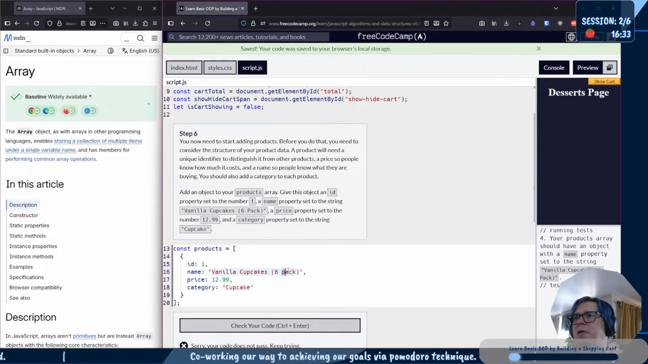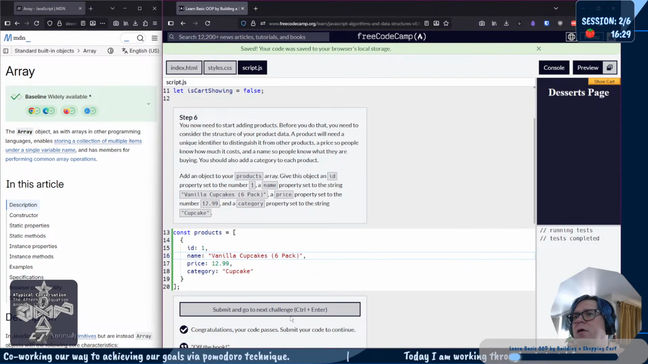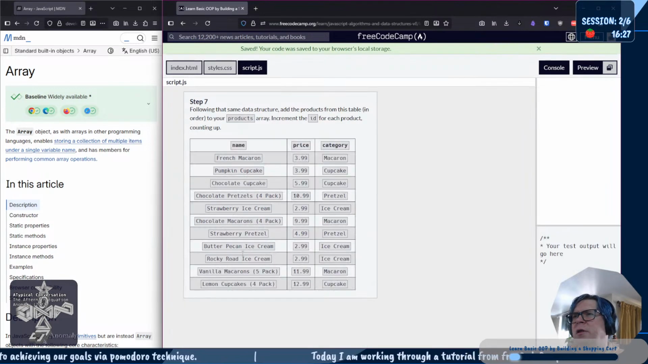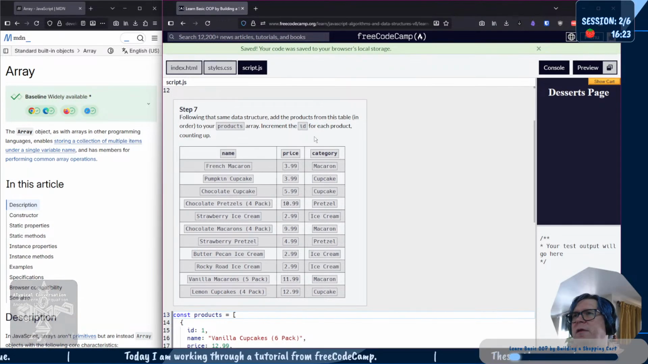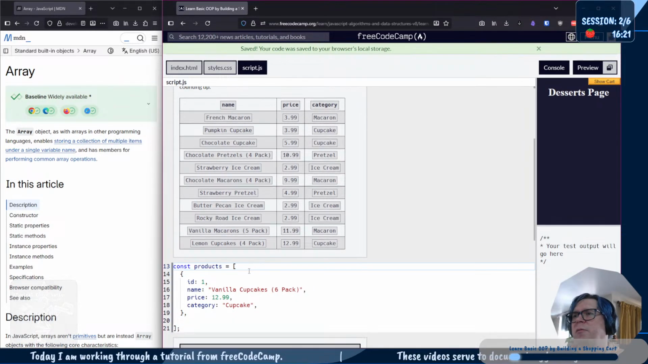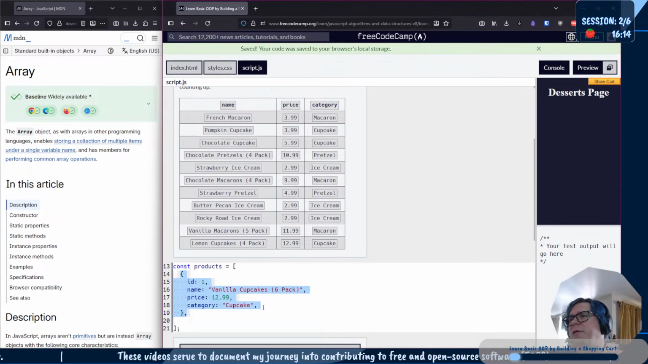Oh, and then capitalize P pack. There we go. Okay, yeah, we're going to just create all of them then. Increment the ID for each product, counting up. We learned how to do that differently, didn't we? So what I'm going to do is copy this whole thing.